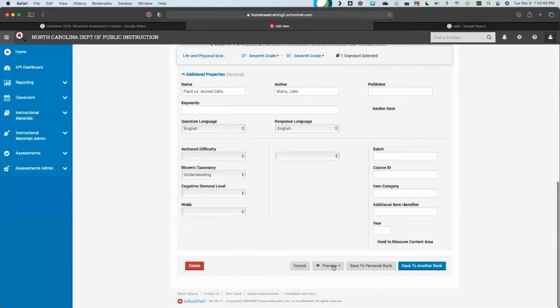And as always, you can preview this. You can save to a personal bank. You can save to another bank. I'm going to go ahead and preview it just so you guys can see what a task would look like for a student.